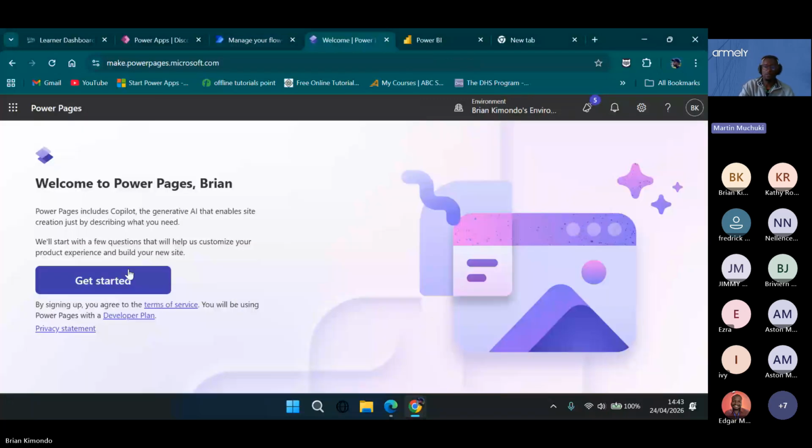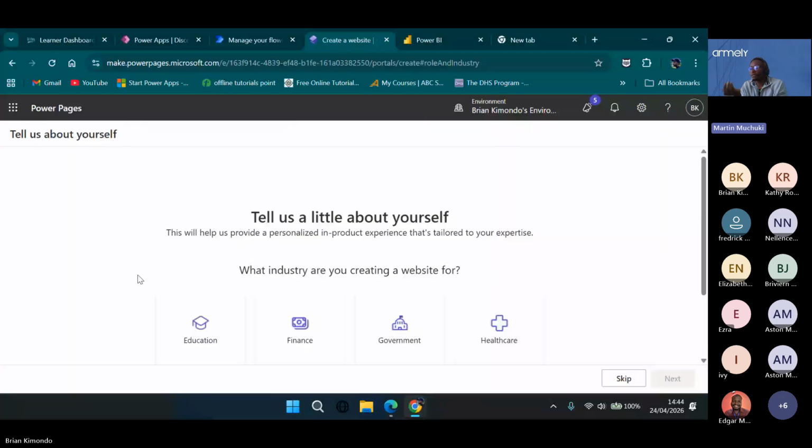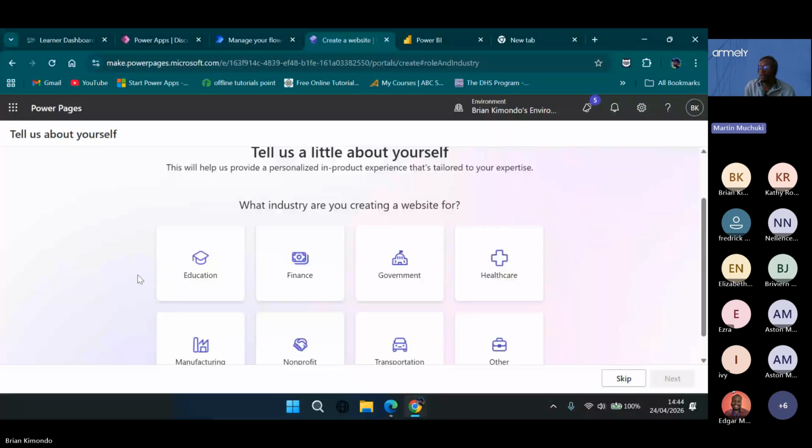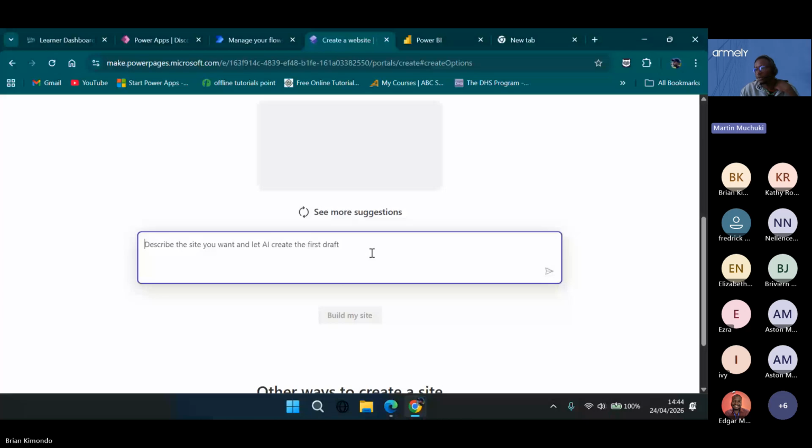Awesome. So welcome to Power Pages, Brian. This is website building. Remember, Power Apps was for applications, mobile apps, web apps, any application that you want. Power Pages is for creating a website, and we can equate this to WordPress. You can auto create a website that anyone can access anonymously through this.